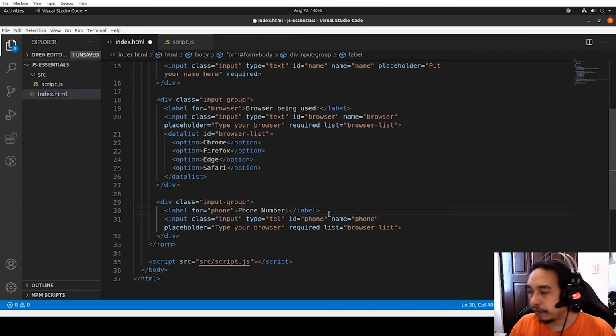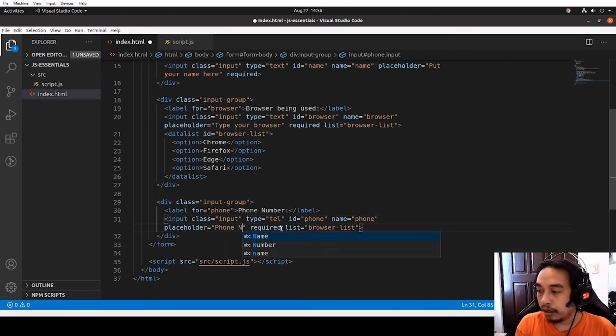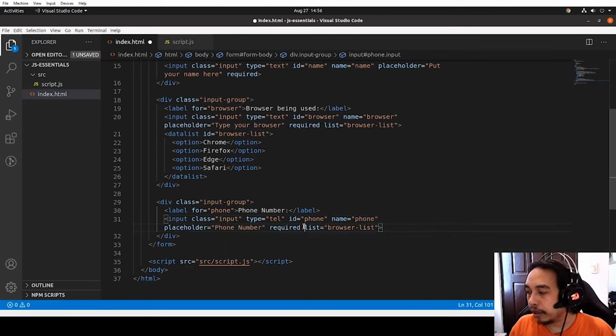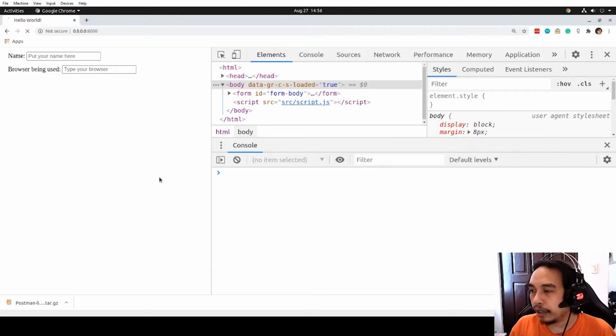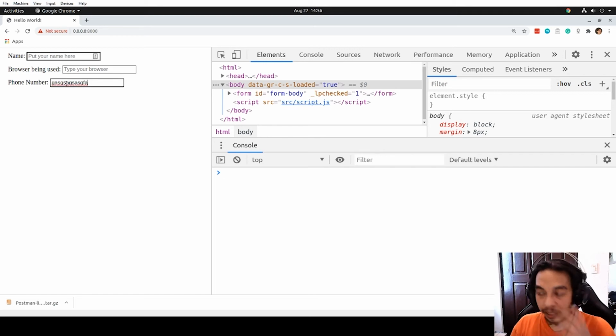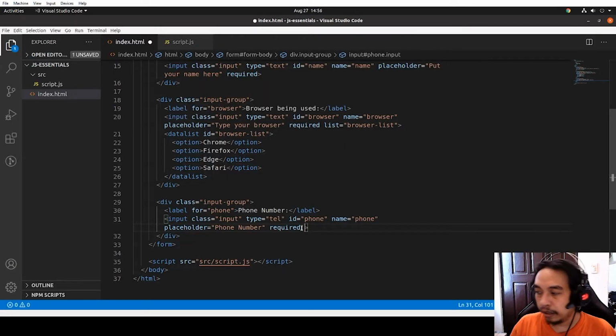Phone number, and the placeholder is phone number. This is required. Now of course, if you type in your phone, you can still have this. The problem is it's not really a phone number, so what we can do is we put in a pattern.